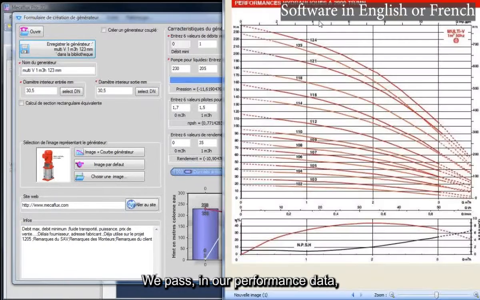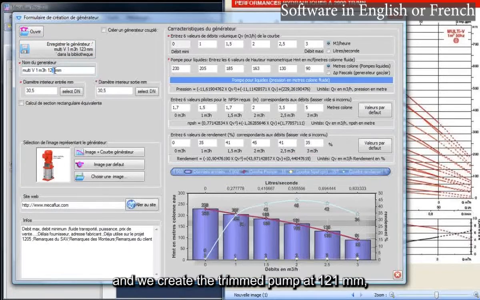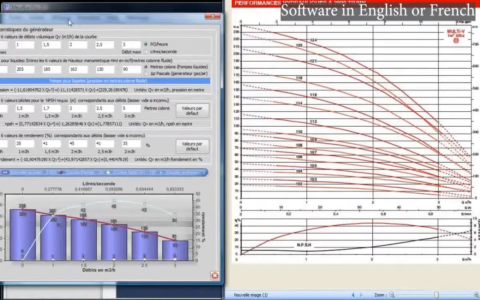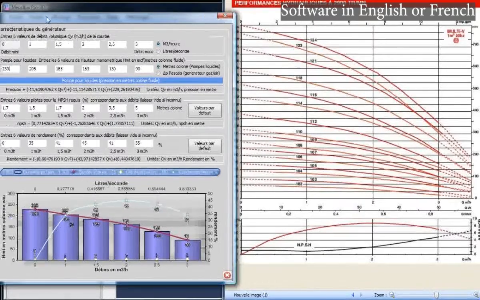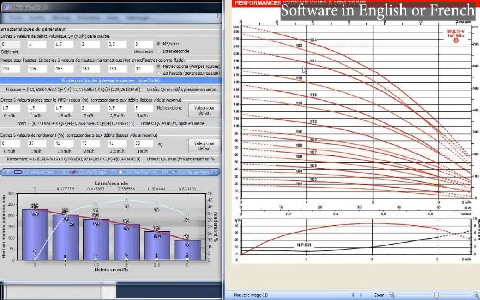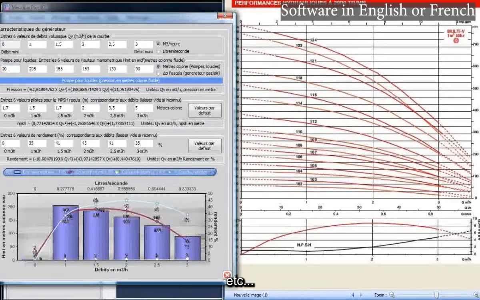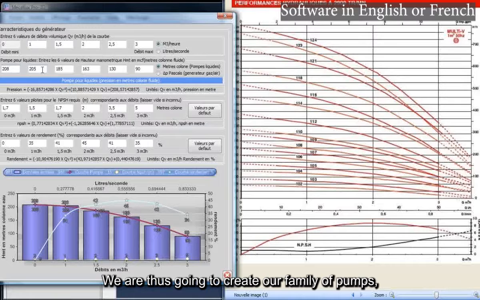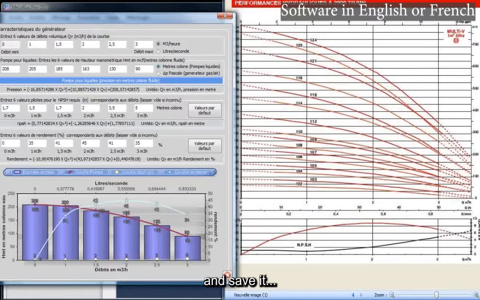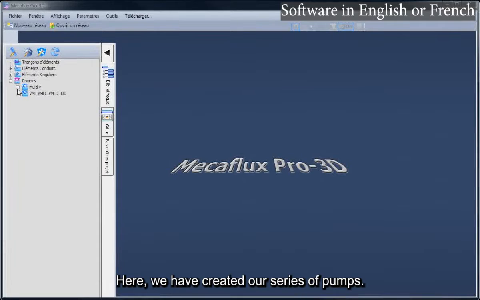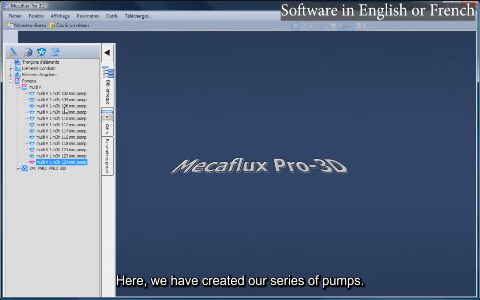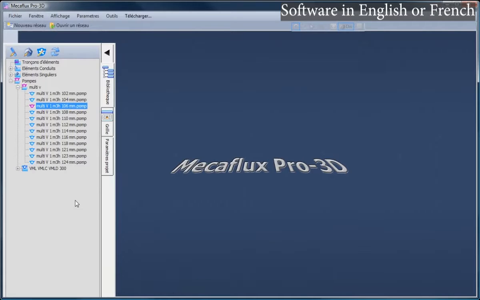We pass in our performance data, and we create the trimmed pump at 121 mm. Quite simply, on entering the pressure height values, we therefore enter 208 for 0 cubic meter per hour, etc. We are thus going to create our family of pumps and save it. Here, we have created our series of pumps.